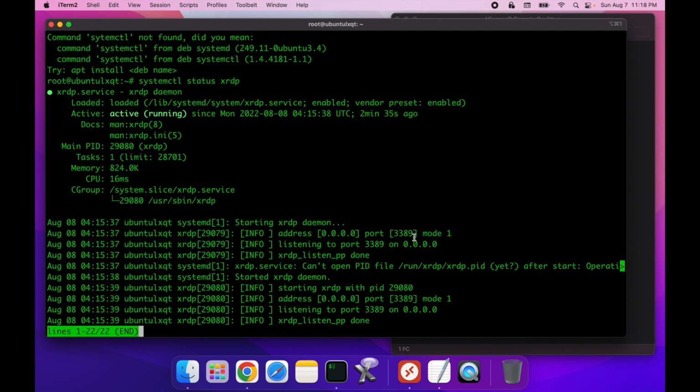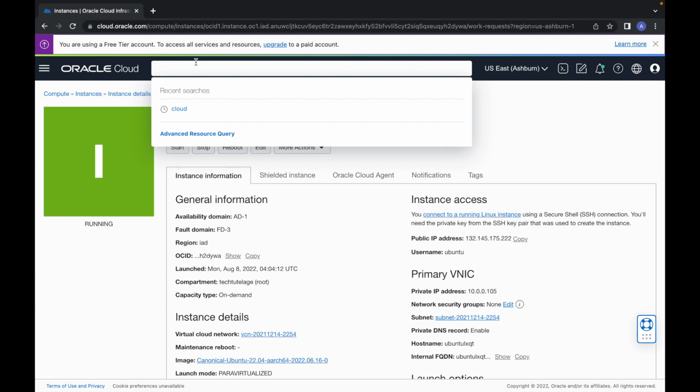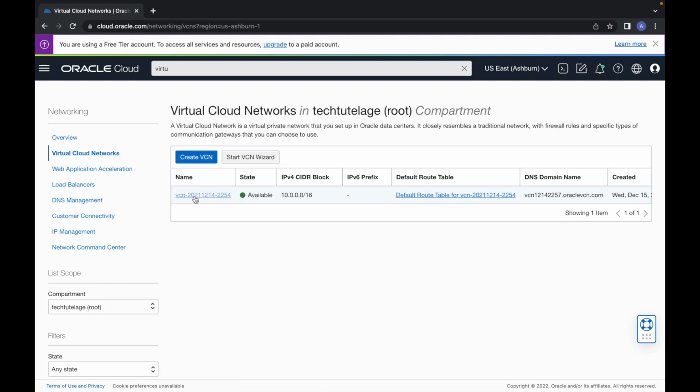So the next thing we want to do is go ahead and open port 3389. And on Oracle Cloud, there are a couple of places that we have to do that. First, we're going to go to our Oracle Cloud account here, and we're going to search for Virtual Cloud Network. And we're going to click here on Virtual Cloud Networks. And then here we're going to select our Virtual Cloud Network.